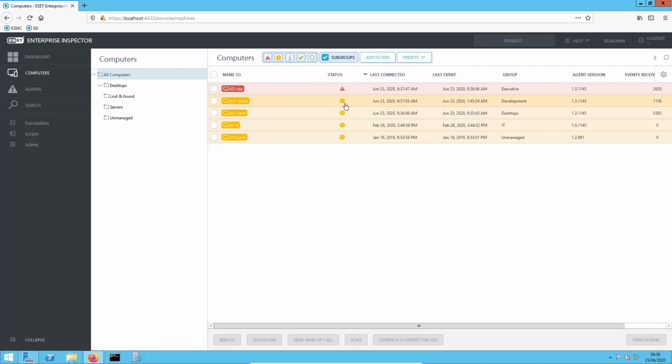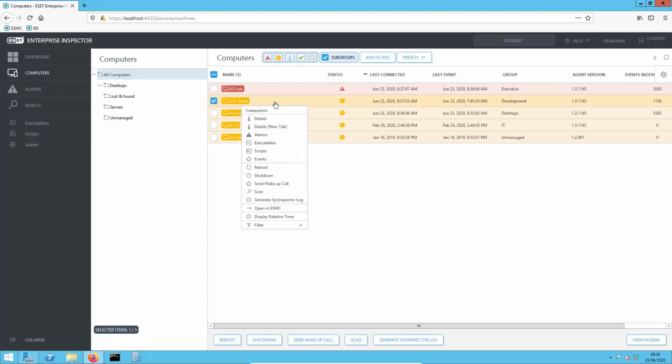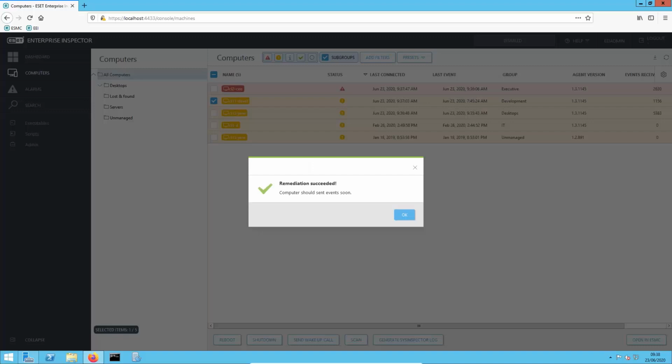Also, when you will not have enough time and you will be under some time pressure, for example, during the certification. So when you trigger some activity on the client computer and want to investigate it, before you go into the details of the computer and alarms, always send the wake-up call.